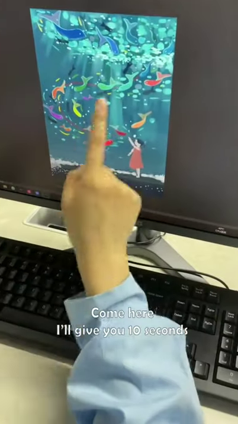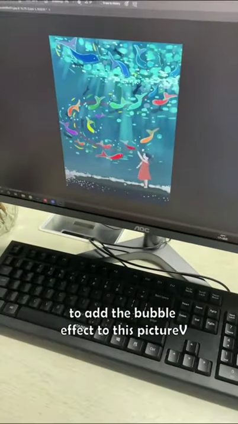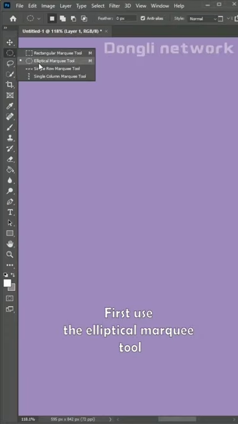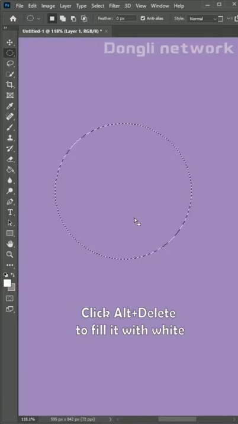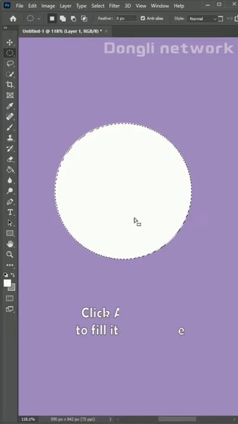Come here, I will give you 10 seconds to add bubble effect to this picture. No problem, boss. First, use the elliptical marquee tool to draw a perfect circle. Click Alt plus Delete to fill it with white.